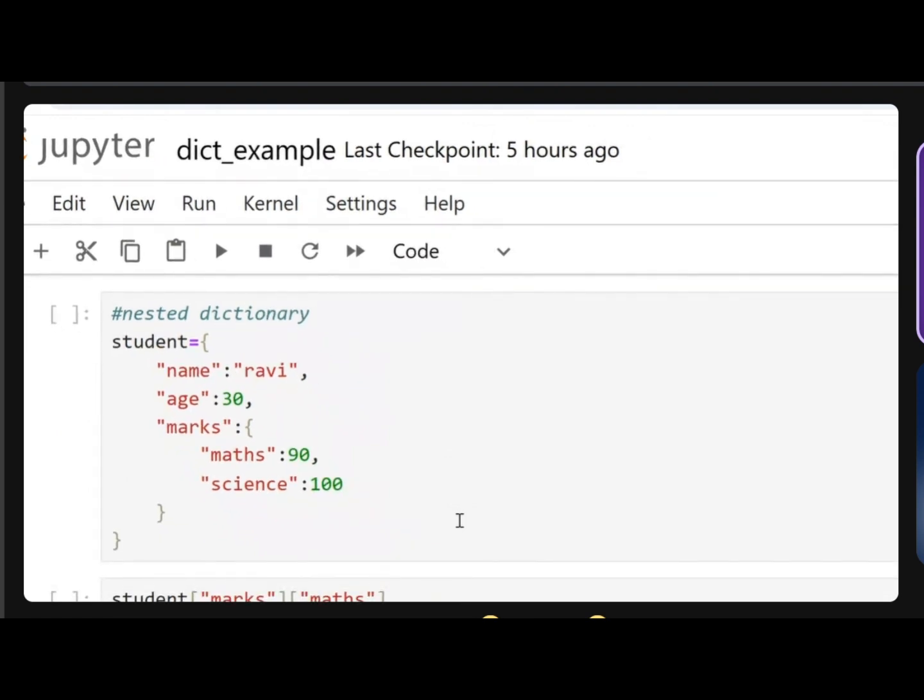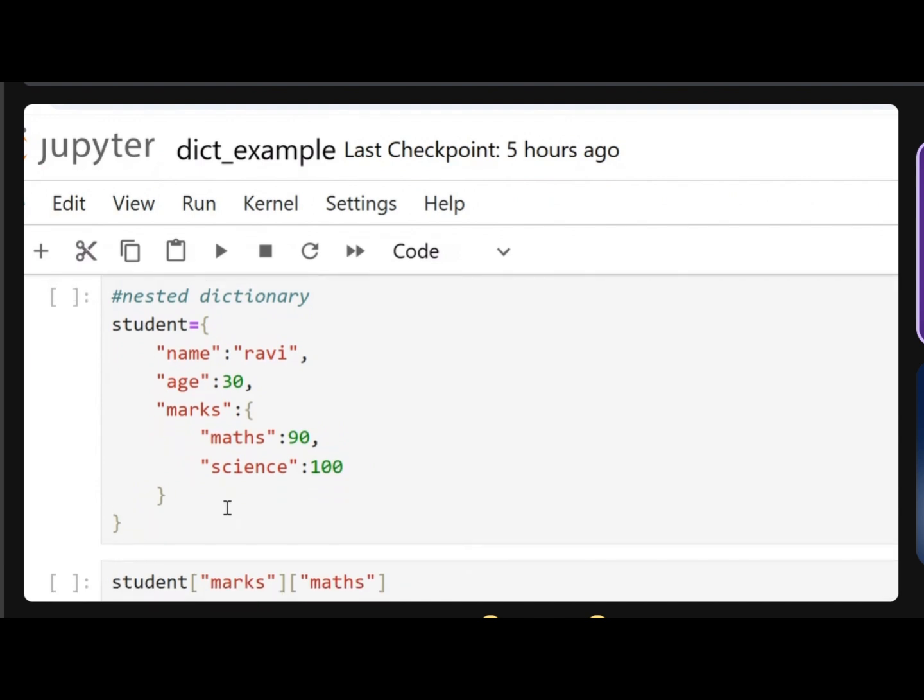Nested dictionary means dictionaries within another dictionary. Creating a dictionary within another dictionary, that is called a nested dictionary. Most of the real-time applications will use these kinds of dictionaries. Okay, a simple example I have provided over here.